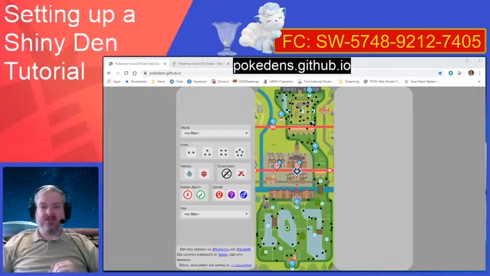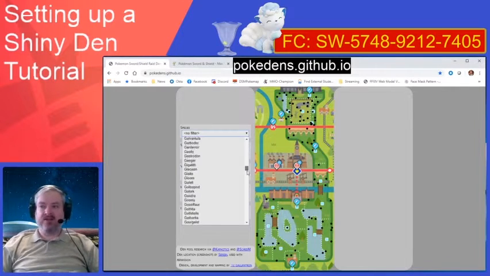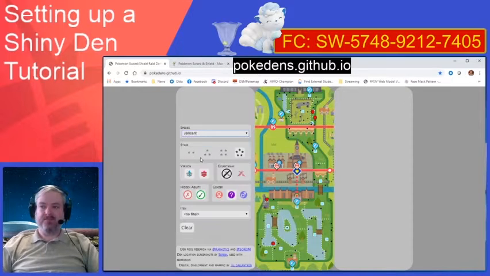So let's say I'm looking for a Jellicent den. What I would do is come in here and I can find Jellicent in my list, and it'll immediately show me those 4 locations, those red dots there. That tells me it's a red beam, and those 4 locations are the ones that have Jellicent dens.